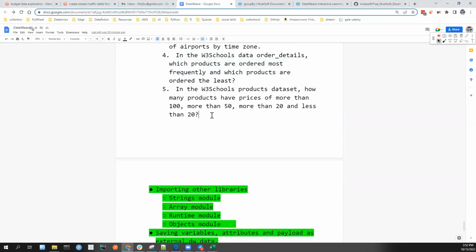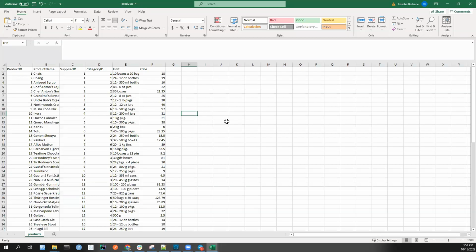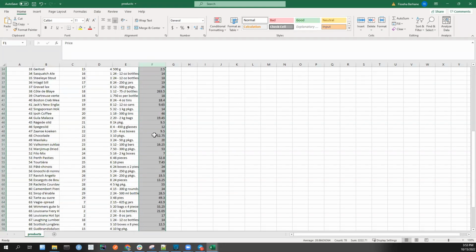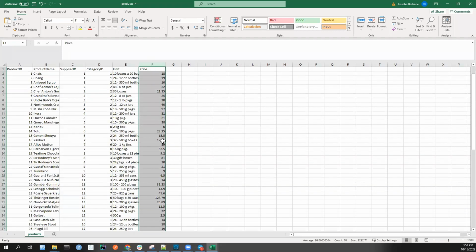This is interesting. In the products data set again, this products data set, how many products have prices of more than 100, more than 50, more than 20, and less than 20? So this is the products. I have price here. I want to categorize them based on their price. Just get categories based on their price, and then get the frequency.